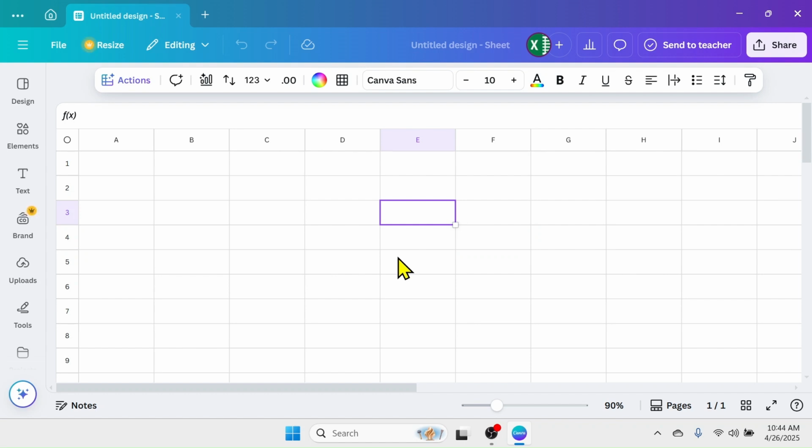Let's understand how to enter data in Canva Sheet. Suppose you need to enter your personal income and expenses details, then you can create a format here for entering them. To enter the data, you first have to click on the cell where you want to enter it. Let me click on this A1 cell. Then type here the first column header, that is date.